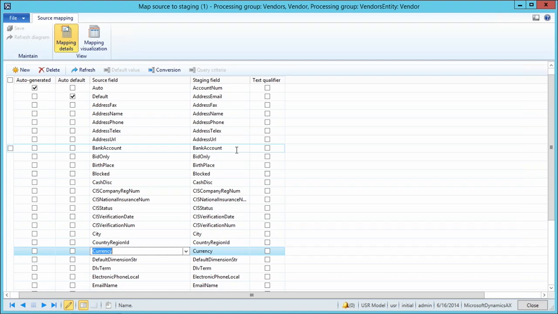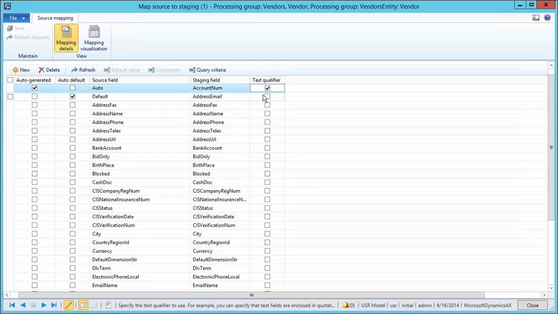Finally, if a particular column needs to be treated as being enclosed in a text qualifier, check the text qualifier checkbox on this particular form. As you've seen, the Data Import-Export framework provides a number of advanced configuration options when moving data from source to staging. Let's now look at the process of moving data from staging to target in more detail.